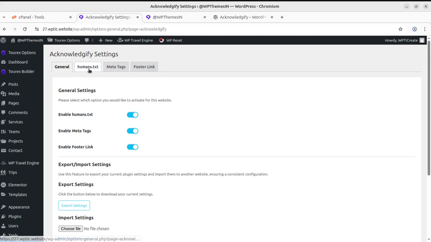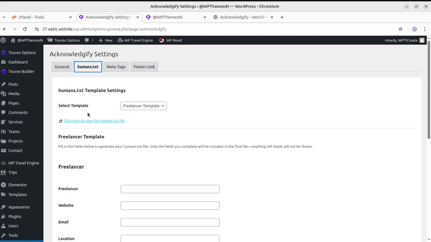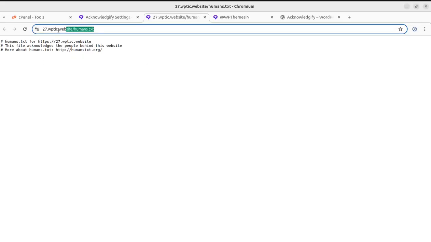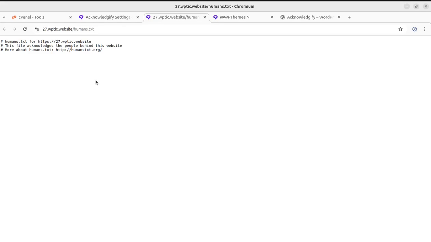With the settings, we can select a template, like if it is an agency or a freelancer. We can simply use this template, and if you want to see the humans.txt file, it is here. All the information will be included, and our text file will be available in the WordPress file area, and this link can be accessed. It is really a good thing that you can prove that you developed the particular website.